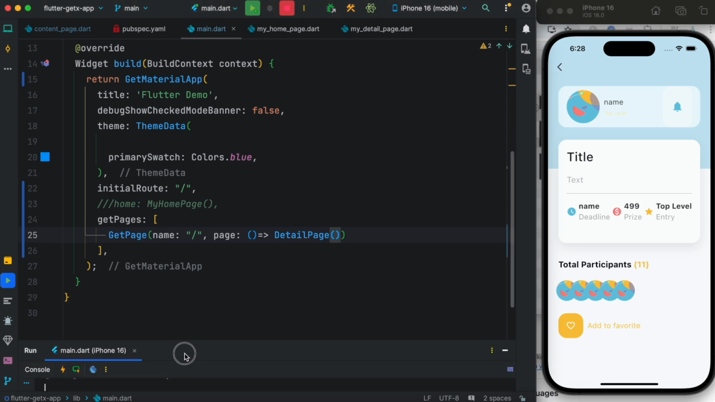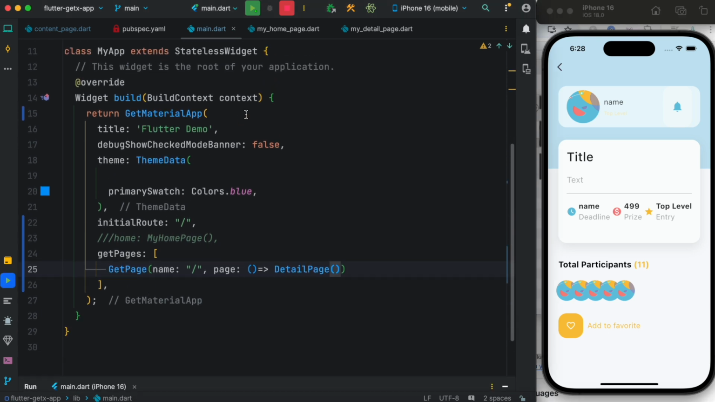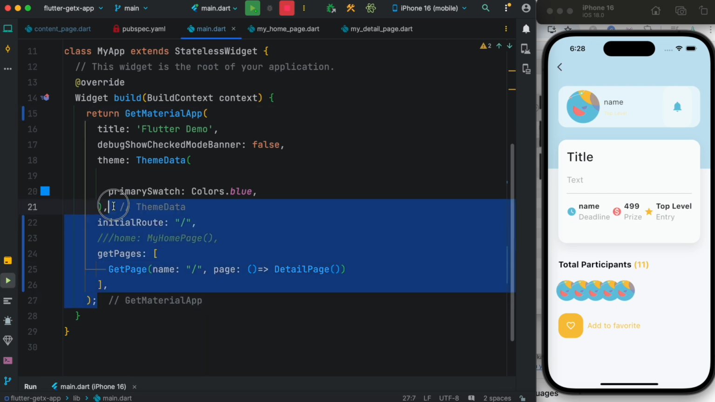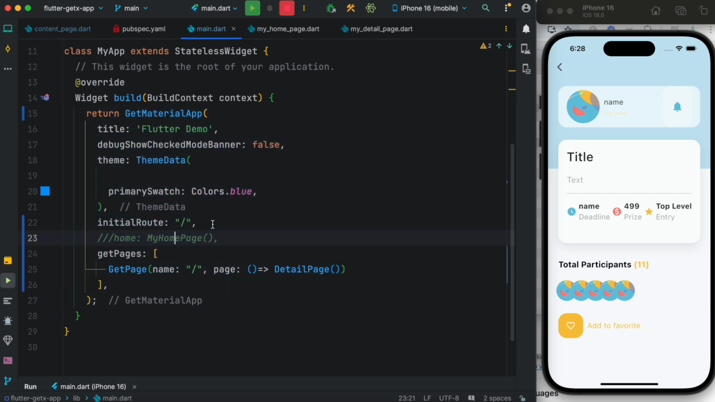So to sum up over here, if you want to have Getx for routing, you have to have GetMaterialApp. Then you have to define your initial route. And then you also have to get this getPages list. And inside this, you have to show all the pages, the ones that you want to use in our app. Of course, there's a better way to define them, which we'll see later down the road, not yet. Anyway, in the next tutorial, we'll see more about Getx routing.